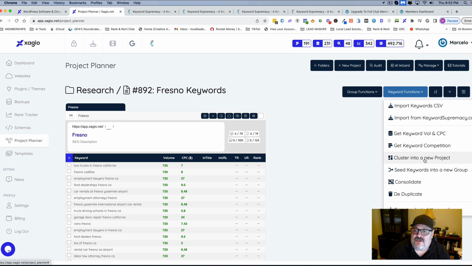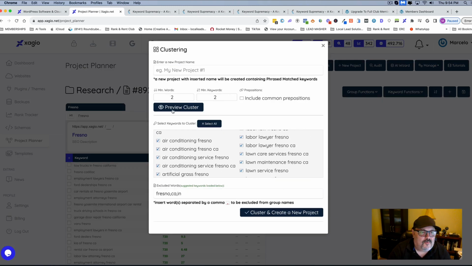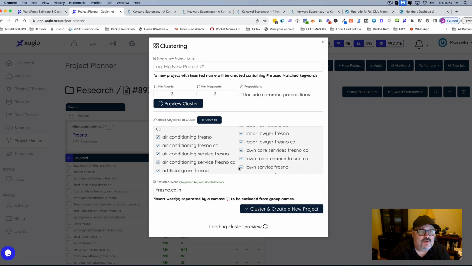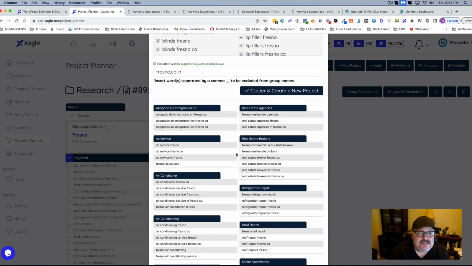Okay. So what we're going to do is take all those keywords and put them into little groups that mean something. Okay, so here's what we do. We're going to cluster that, and these are all the keywords here. So we're going to preview this cluster and see what it would do. This is what it would do. So we're going to look at it, and sometimes you need to tweak this a little bit.